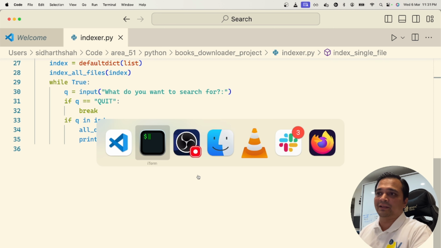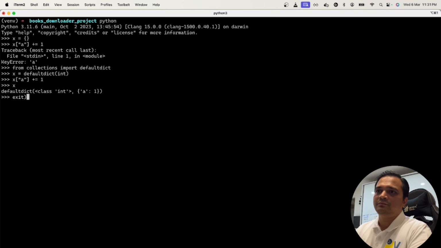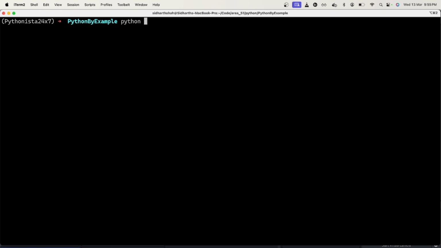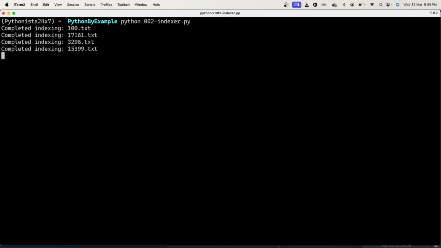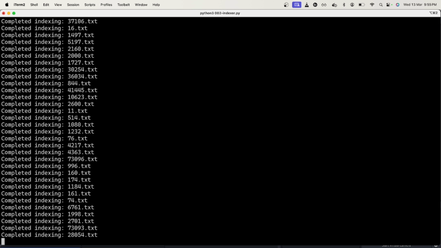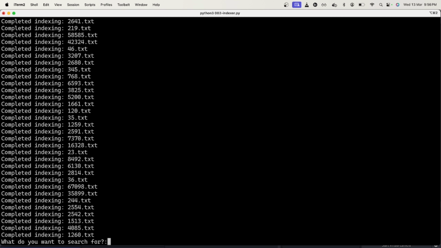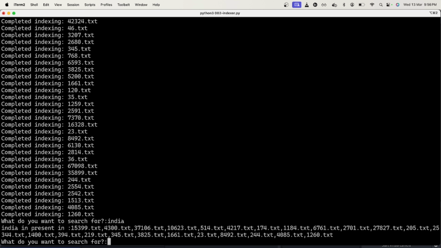Now let's look at it in action. If I do python index.py, you will see that it is creating an inverted index as we speak, and after that it will give me a prompt and I can type in a keyword for it to search for, right? So if I put in the keyword India, as you can see in the terminal, these are all the files that have the term India in it. So there you have it.